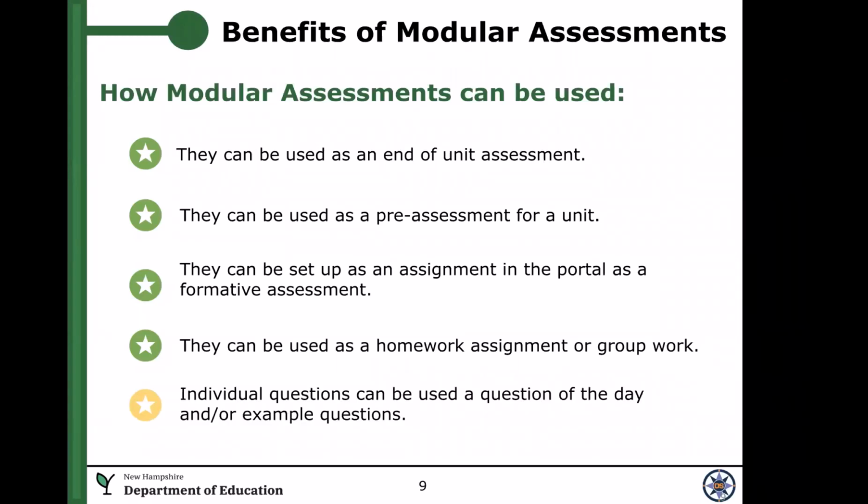And what I really like is that individual questions from the modulars can be put up or used as a question of the day for you, whether it be for a math workshop or just for a specific reading assignment. And you can work through the questions together, or you can have them work independently.